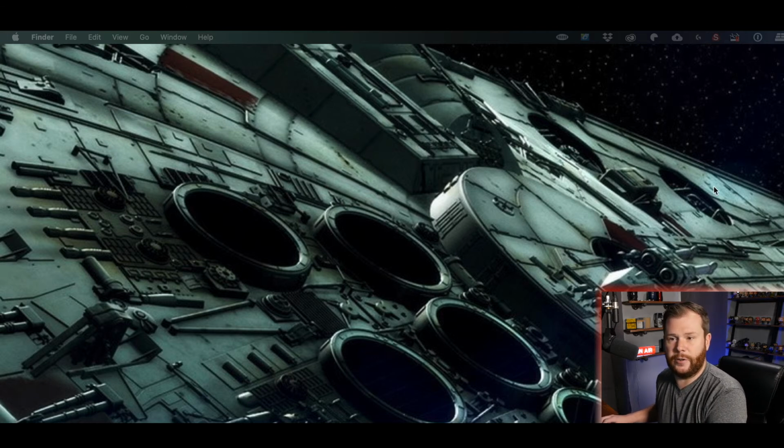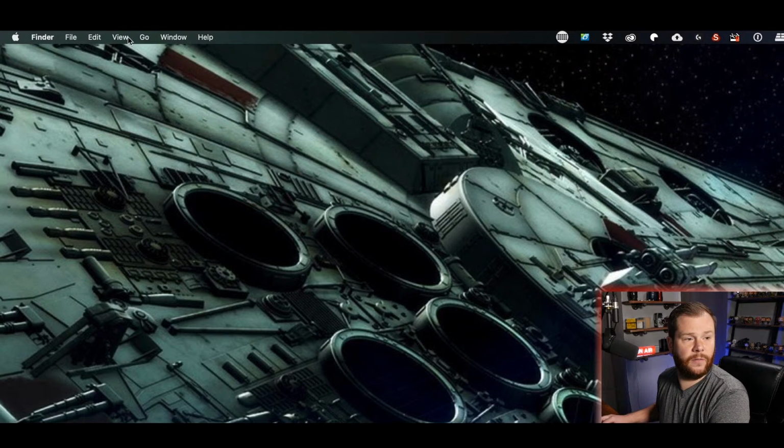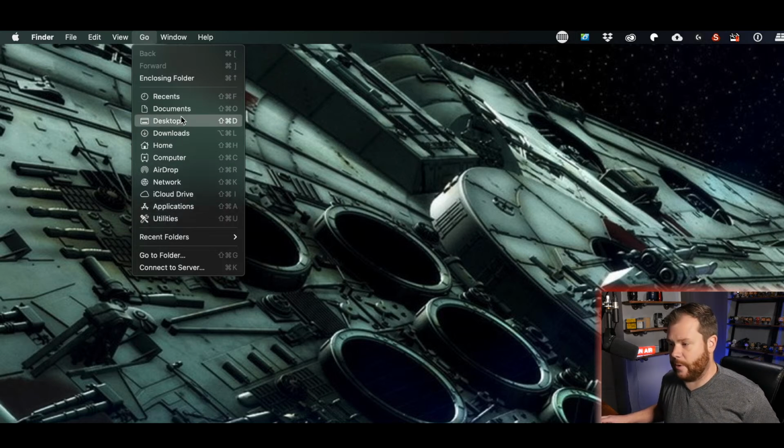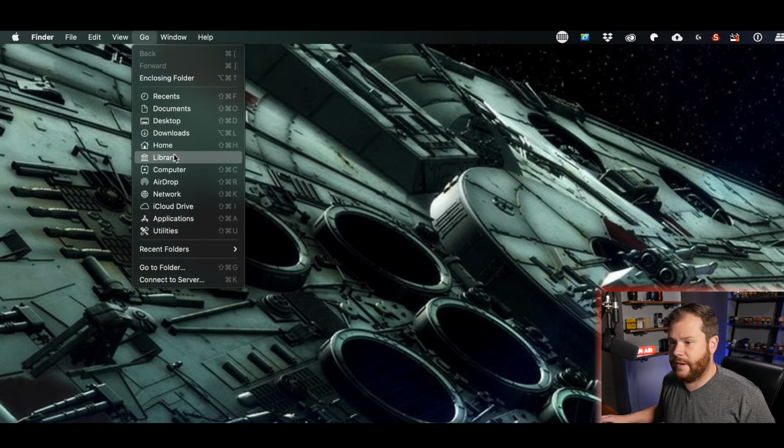And this is what we're going to do, guys. We're going to go to Go. All right. And here you can see all the places that you can go. But there's a trick on macOS. If you hold the Option key, suddenly this hidden folder, Library, shows up.